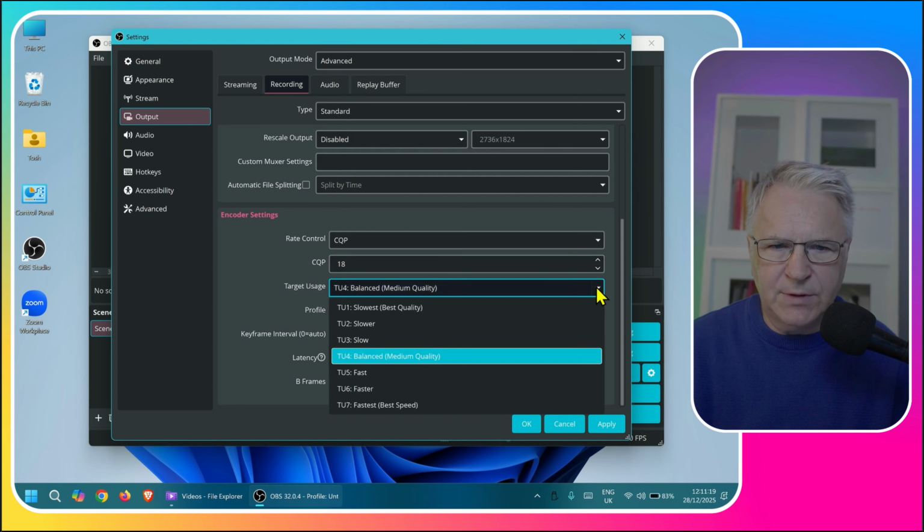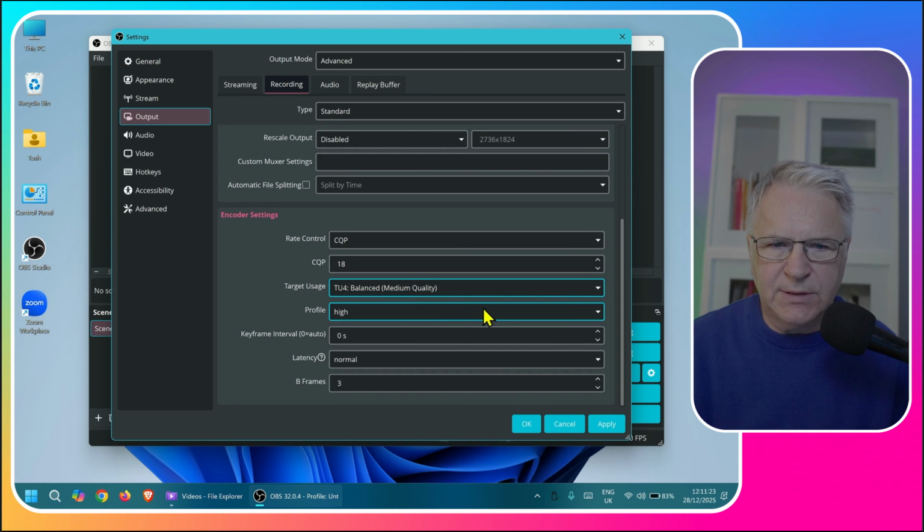And balance, medium quality. What have we got here? We've got a choice. Yeah, medium quality. That's okay. Profile high. Frames 3. And that's it. Latency normal. Everything should be fine. So yours may differ on these a little bit. Just leave it with the basic settings it's given you. Just this number change and CQP.